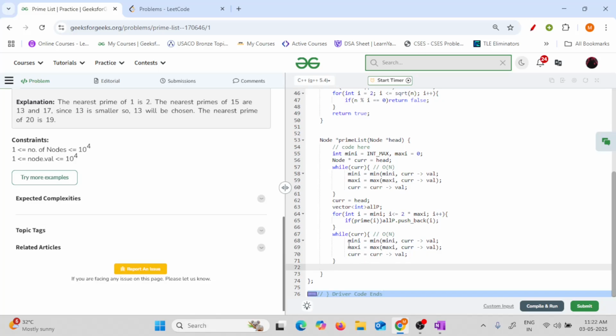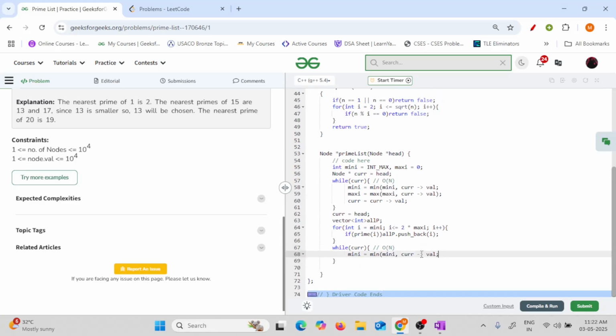Now I'll apply binary search to get the values. So integer idx is equal to upper bound. Upper bound on what, which value? It will take the idx. So I'll do allp dot begin and allp dot end, all prime numbers, and the value is the current value. Okay, so you'll get the index of this.